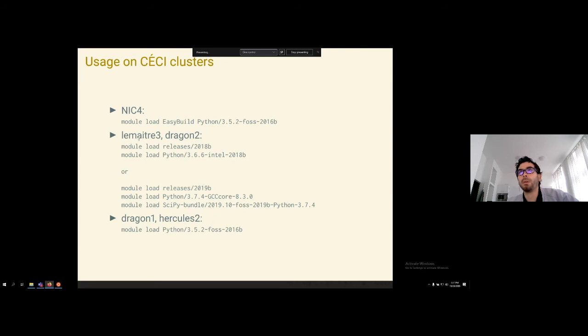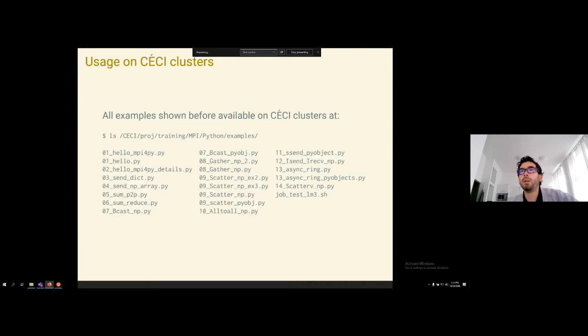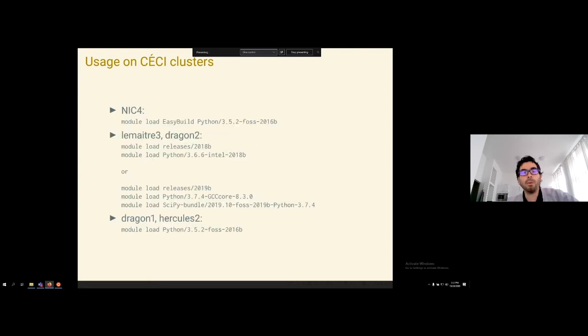If you are on Lemaitre 3 or Dragon 2, you will see that by default, when you log in, the modules that you see correspond to the 2019B release. But you can do module load releases/2019B to switch and see what you have available in these new releases.